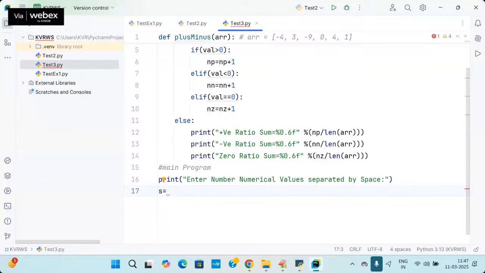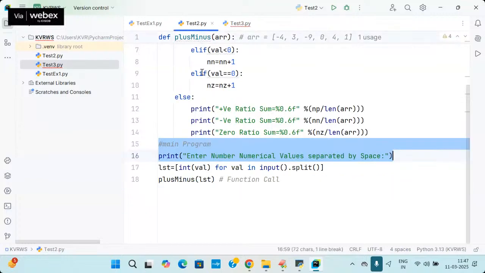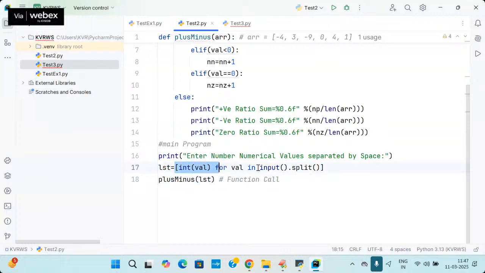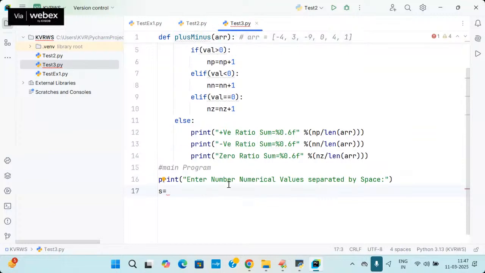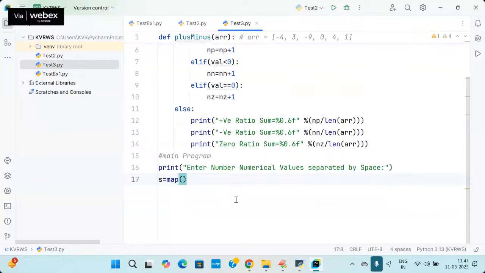Enter number of numerical values separated by space. As we mentioned previously, we used list comprehension. We can also use map here. You can use map of. Already you know special functions in Python; there are a number of special functions in Python.